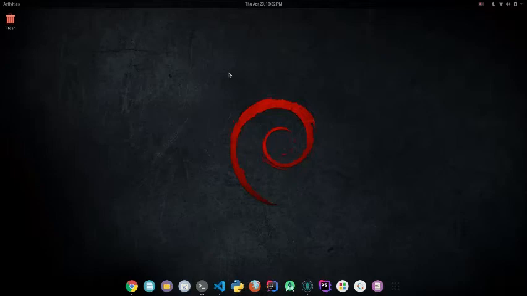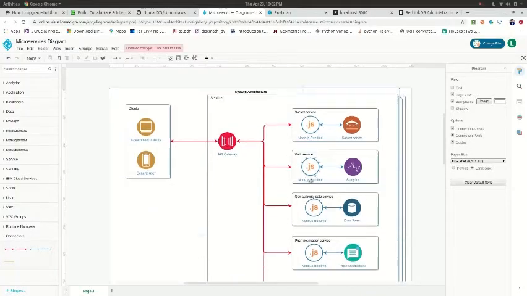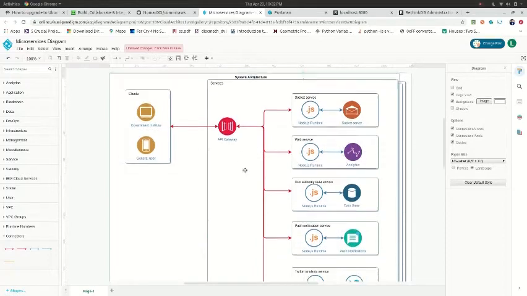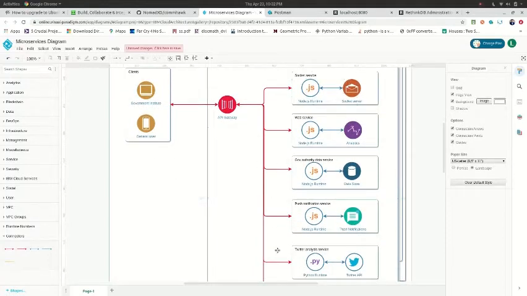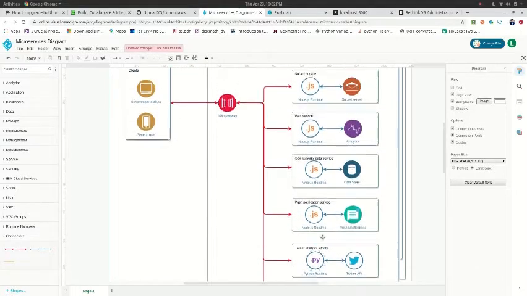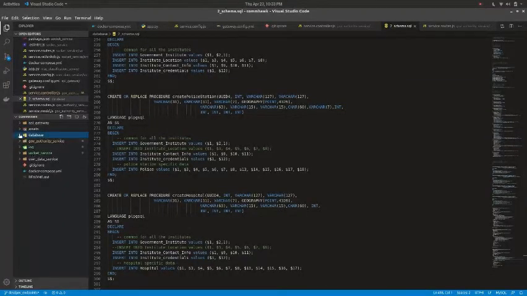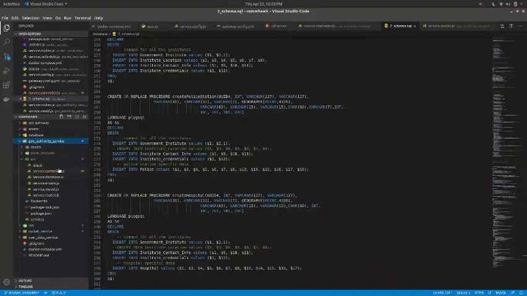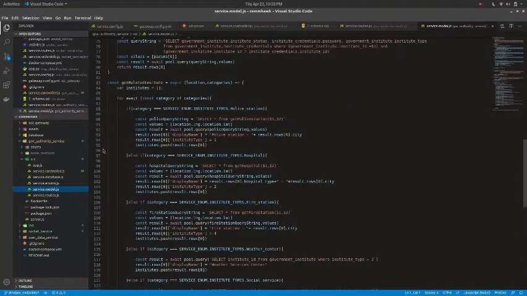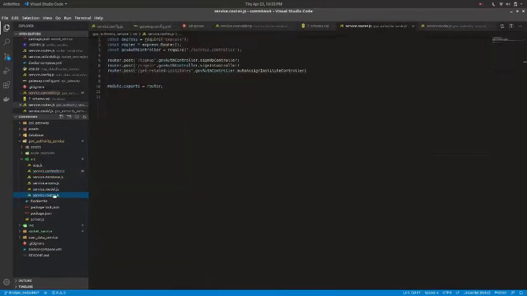Before I move into the code, I will give a brief introduction about our system architecture. For the project, we are following the microservices architecture pattern, and you can see we have implemented several services here, and all these services have to be accessed through the API gateway. Each of these services has a separate folder, and inside the folder, we have modeled the service into three layers. Like in the MVC pattern, we have a separate model for each of the services, and we have a controller, and we have a router.